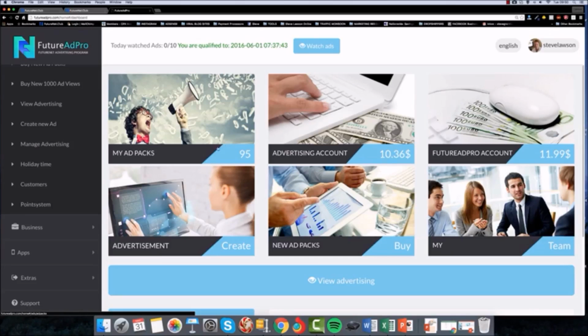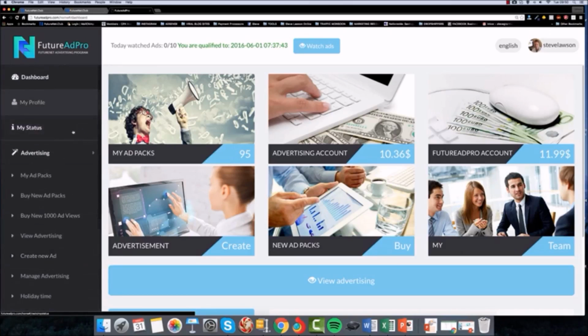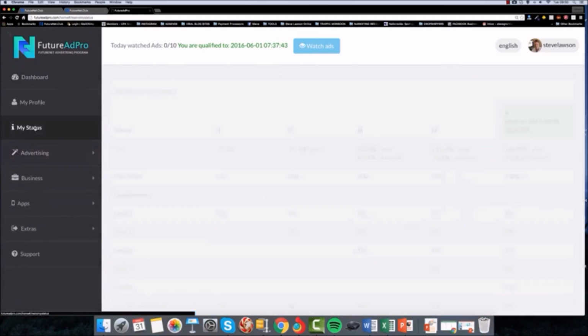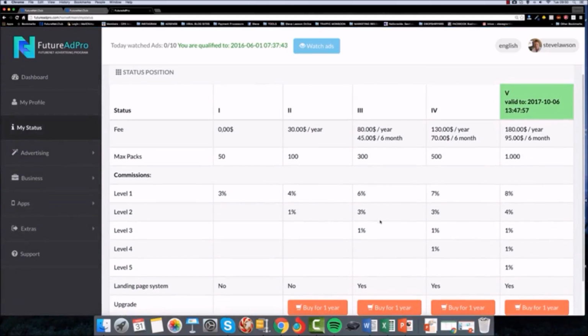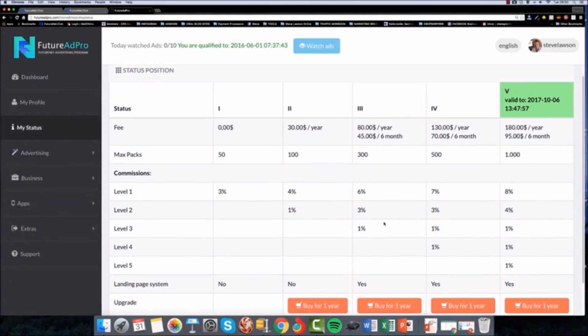Now, we can also earn revenue based on bringing people into the business. So if we are a team builder, we can show this to other people. They join Future Ad Pro, and when they buy an advertising package, you can receive a commission from your team. So here we have the different levels of commission that you can earn when you sponsor people into this business and they go on to buy ad packs. We have 5 different levels. Level 1 allows you to purchase a maximum of 50 ad packs, and there's no cost to that. You will receive a 3% commission from every advertising pack that anybody you refer directly into the business buys.